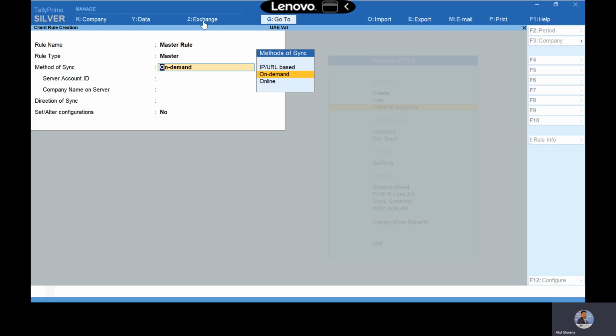So we don't need to worry about whether the other companies are online or offline, and there will not be any effect on the particular company database. You can directly sync and it will get stored on the tally.net server. As I told you, the data on the tally.net server is deleted after the receiving party takes it or after 7 days, whichever is earlier.